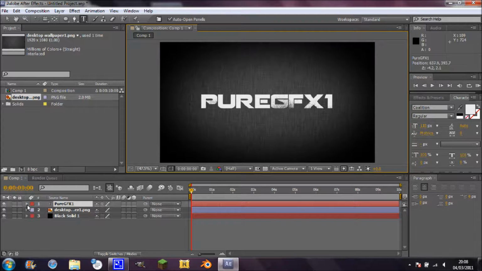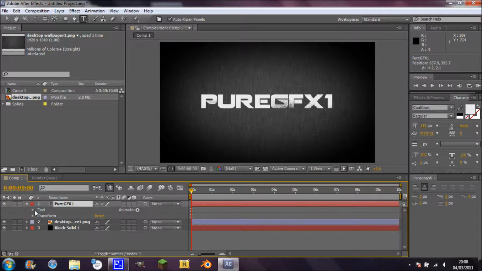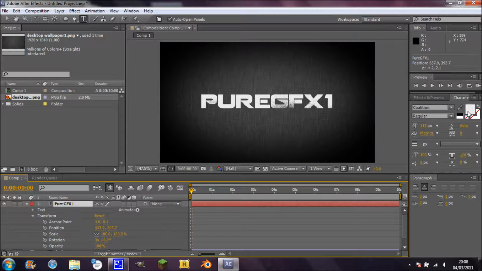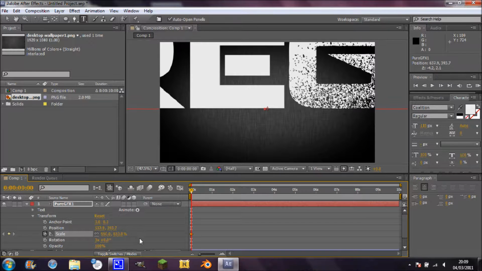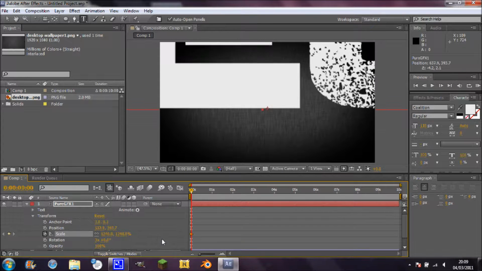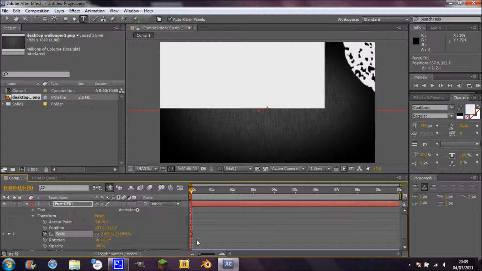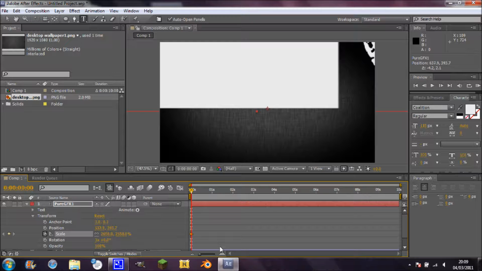Okay, so now just click on this little arrow by your text layer, and then click on the little arrow by your transform layer. And then you should have this thing here that says scale. And then what you're going to want to do, just click on that little stopwatch kind of thing down there. And now, just hold down shift and drag towards the right, and then just make it pretty big. I'm just going to make it like that, I think.